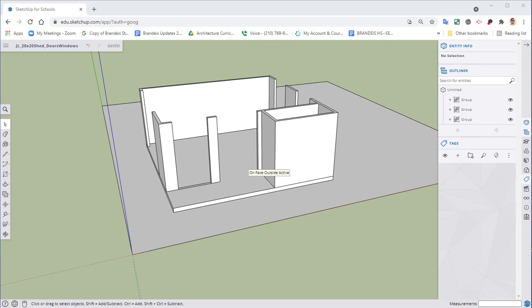Welcome back to our 20 foot by 20 foot shed project. We are in SketchUp for Schools. In this second episode, we are going to finish up the doors and windows, and we're also going to take a look at the outliner panel and the tags panel to get both of those sorted out.